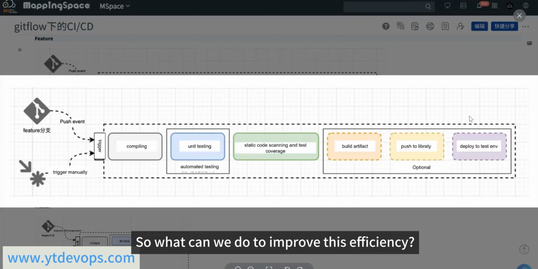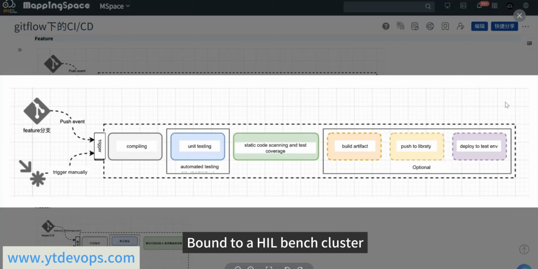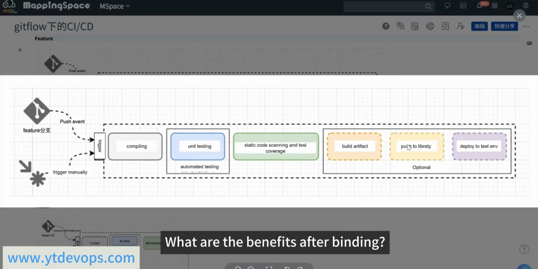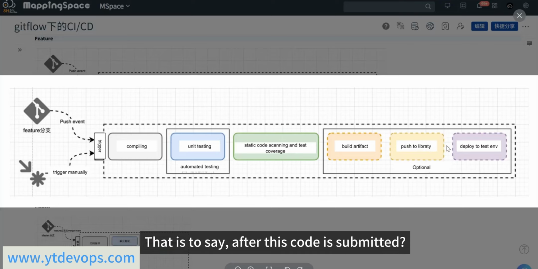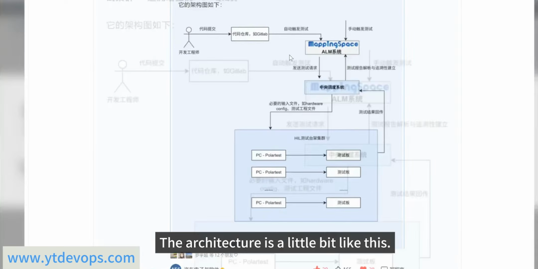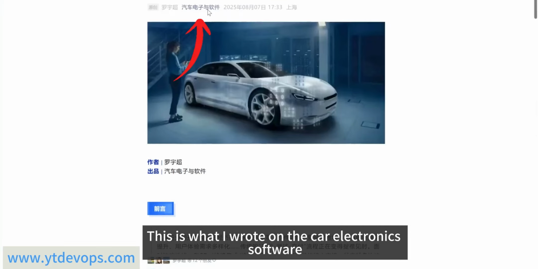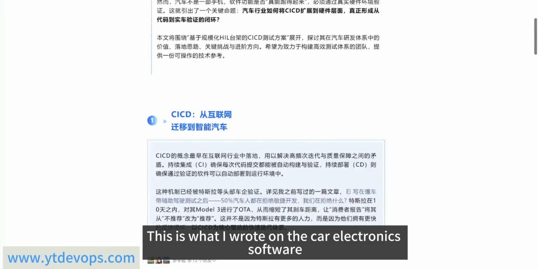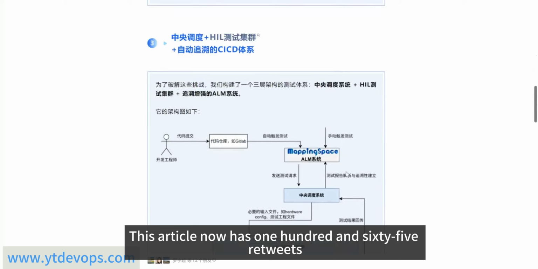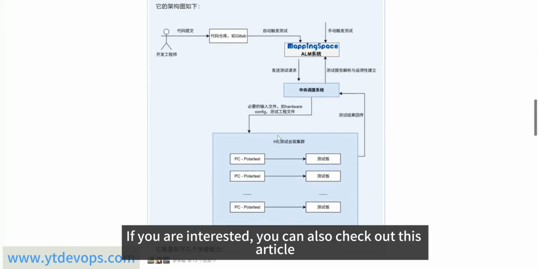So what can we do to improve this efficiency? We can consider binding this assembly line to a HIL bench cluster. What are the benefits after binding? After the code is submitted, it's not about finding a fixed HIL bench to do the test. Instead, we choose one from a cluster of benches. The architecture is a little bit like this. This is an article I wrote on car electronics software. This article now has 165 retweets. If you are interested, you can also check out this article.